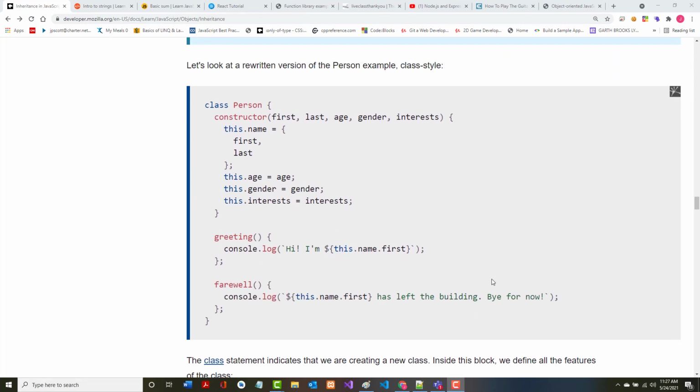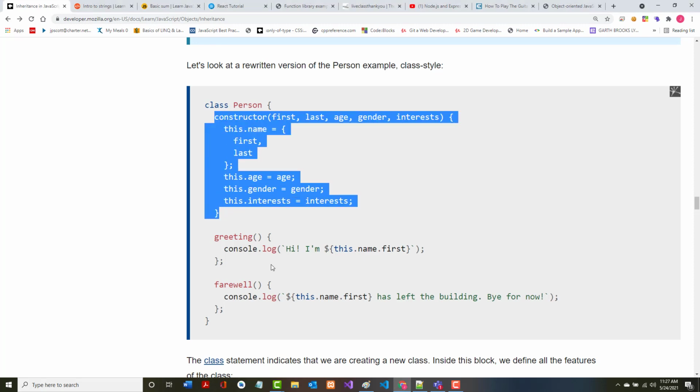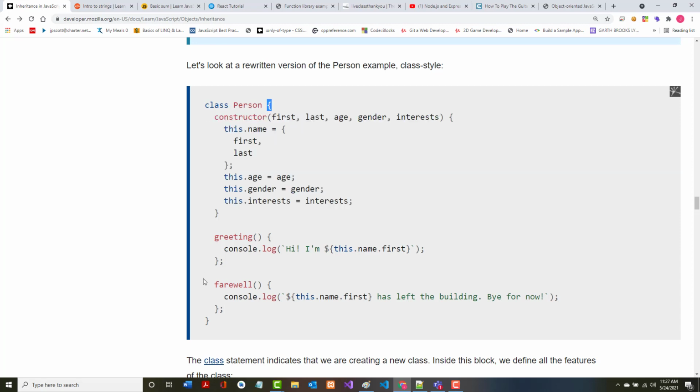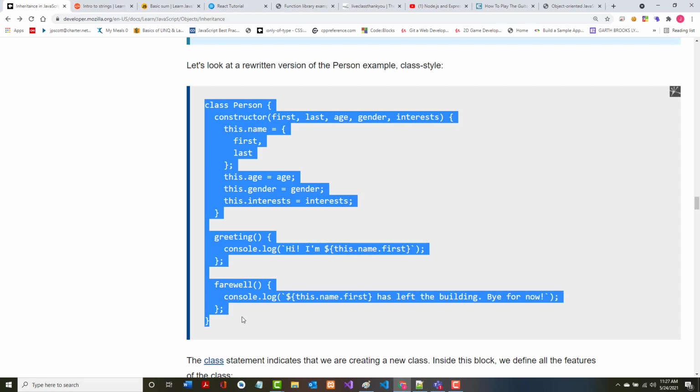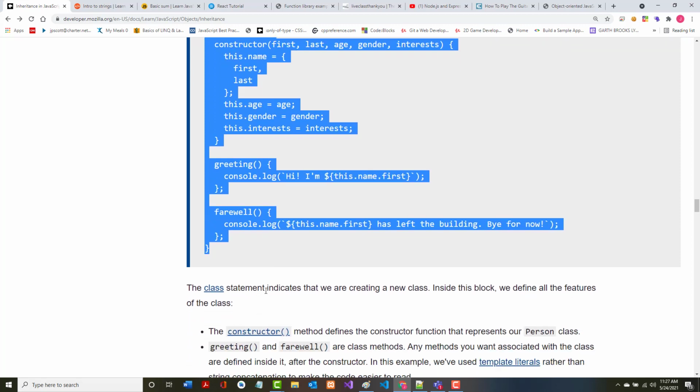So let's look at a rewritten version of the person class. Well, look what we have here. So here's our person. All right, there's the constructor. So this is handling all of our properties, and then still inside of this, so we're still inside of it, then afterwards we add the methods, the greeting and the farewell. So it says, let's look at this rewritten version.